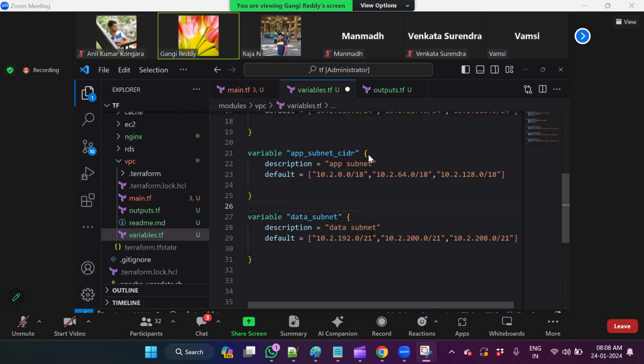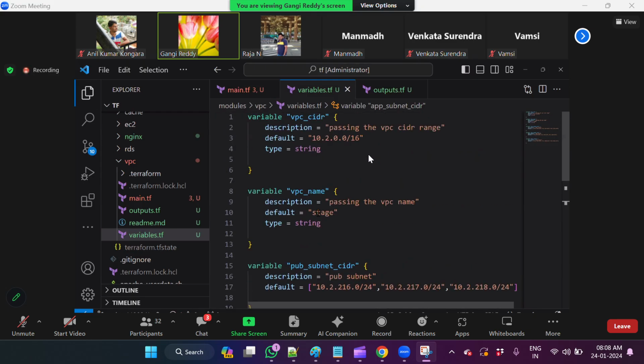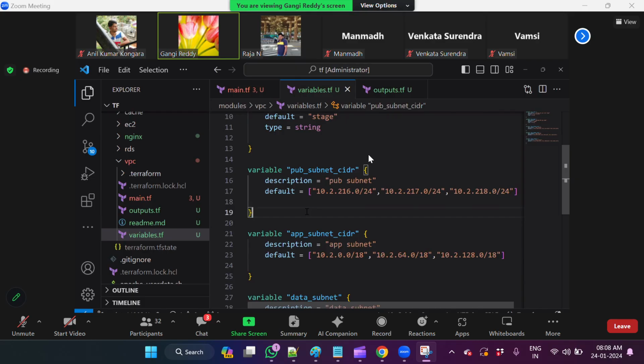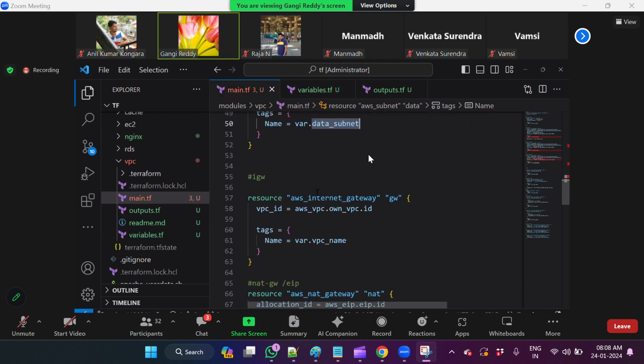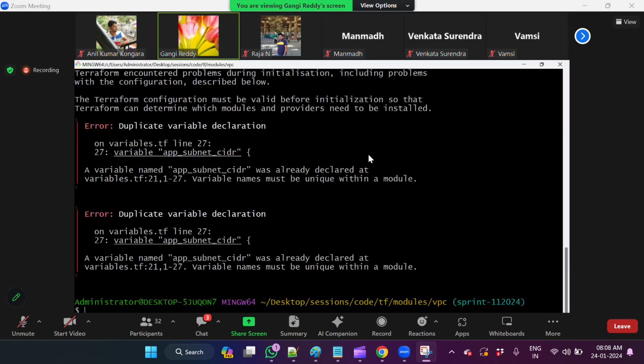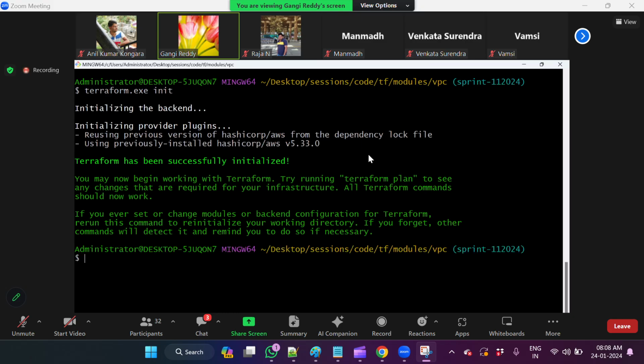Yes, /21 is lesser, right? With /18 we are giving the app subnet more CIDR ranges. Here the VPC name will come as stage everywhere. Let's see. And here also names are there. Let's see. It is working. Next command. Plan.